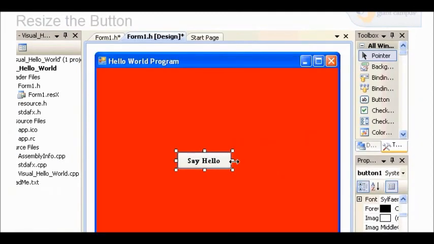Now you can make that button whatever size you want. You've got 9 sizing handle boxes on there that you drag out to make it bigger or smaller. So you just go and however you want it to be, just drag it.